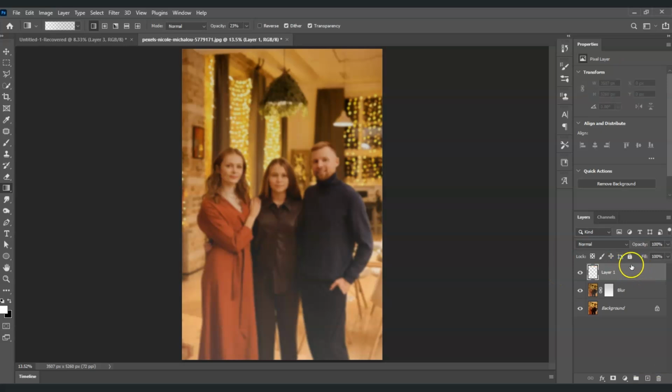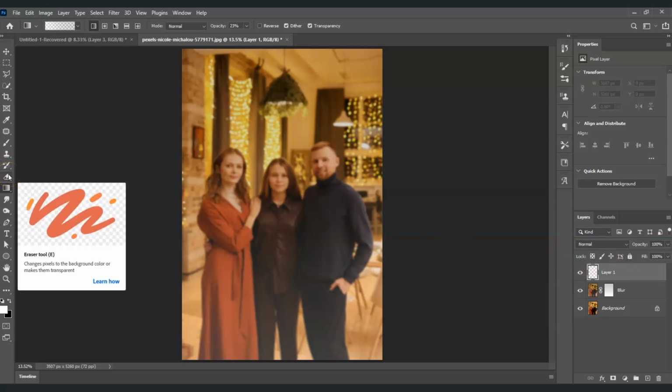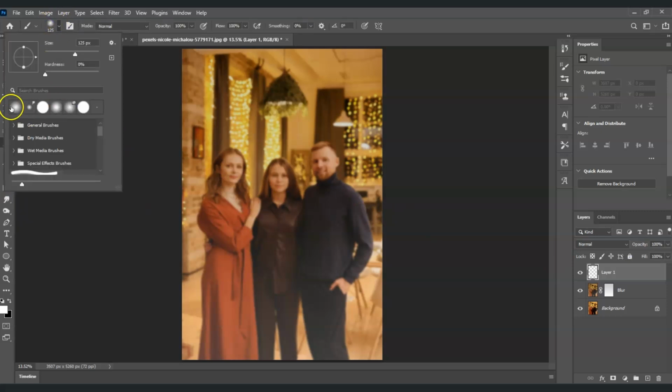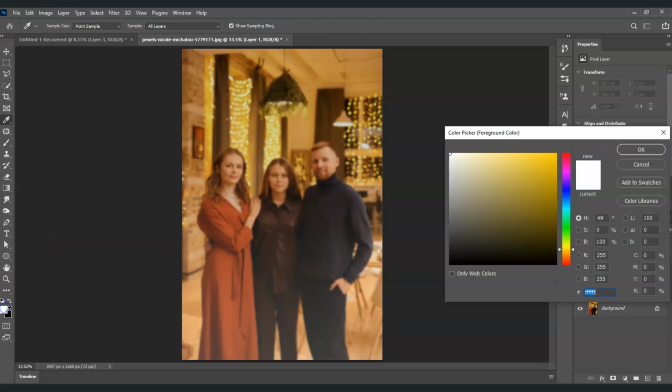And then I'm going to select the brush tool on the toolbar. Go here, or for the shortcut key, you just have to press B. For the options, I'm just going to click on this. We're going to make use of a soft brush here, and then we're going to set the brush color to white. So click on this and set it to white.